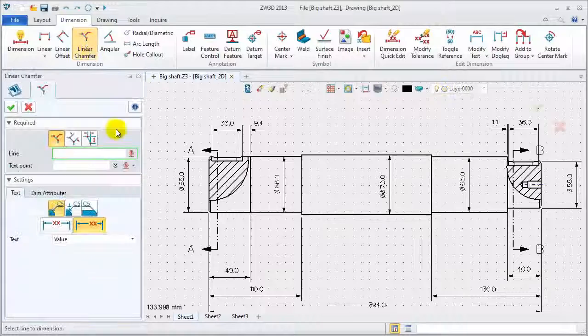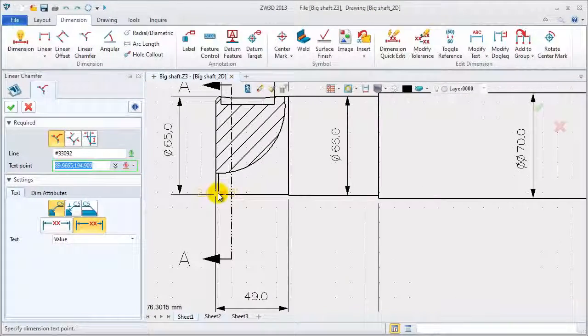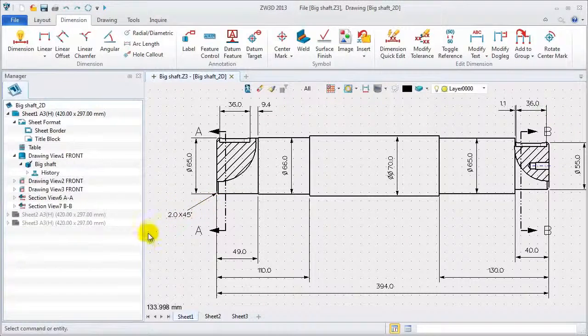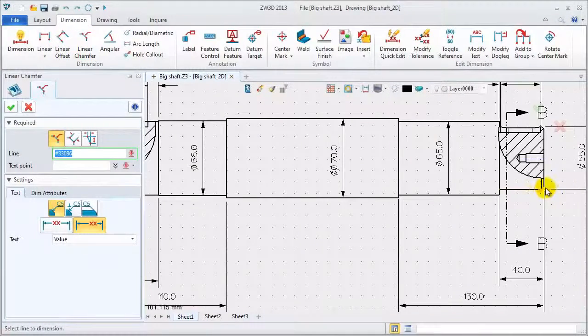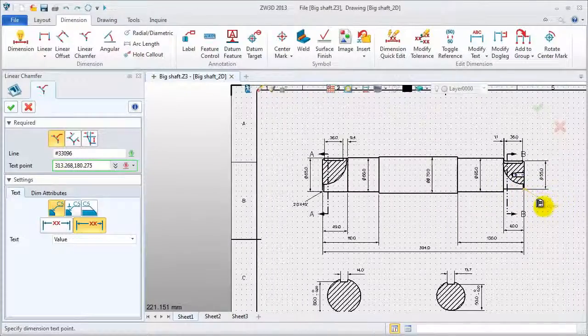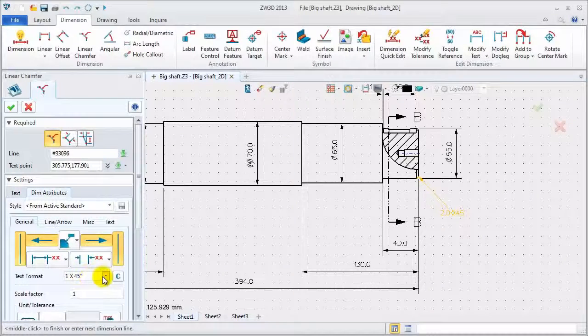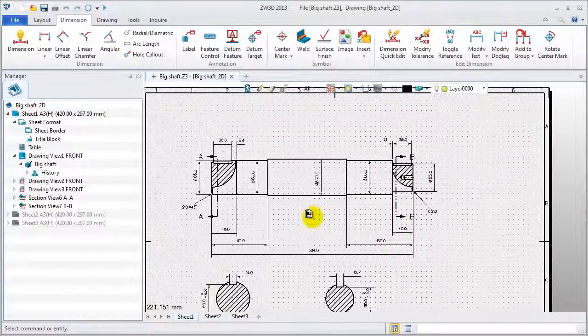Next, add some chamfer dimension. Click chamfer, select chamfer line and define position. The chamfer is 2x 45 degree. For the other side, chamfer dimension is the same. We can use a new text format. C1 and show prefix, then it will be displayed as C2.